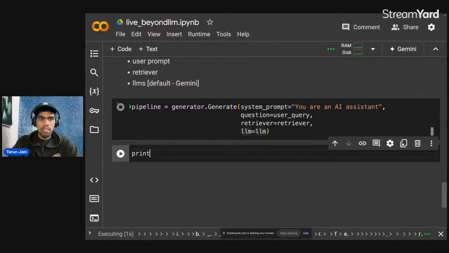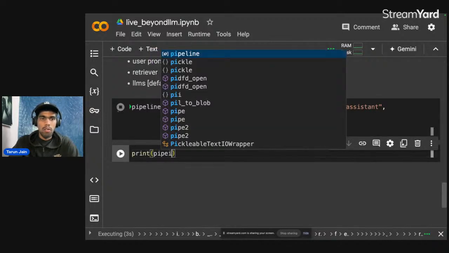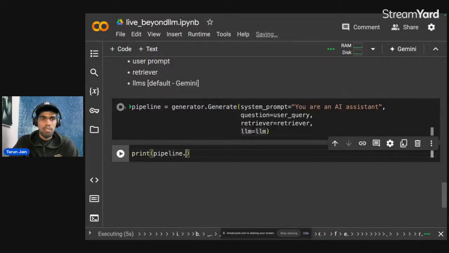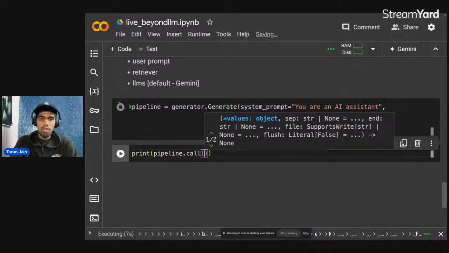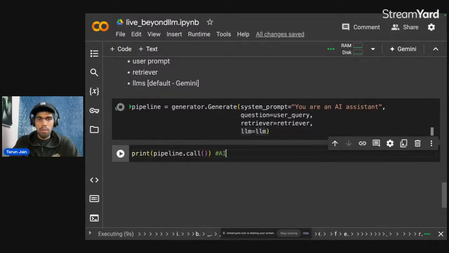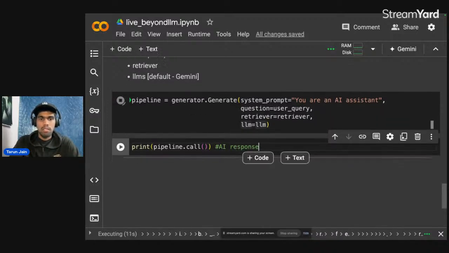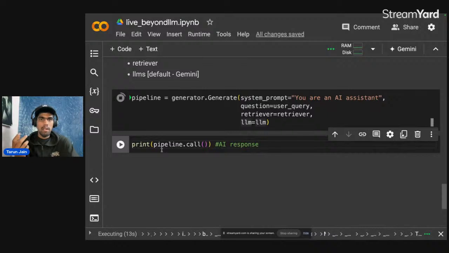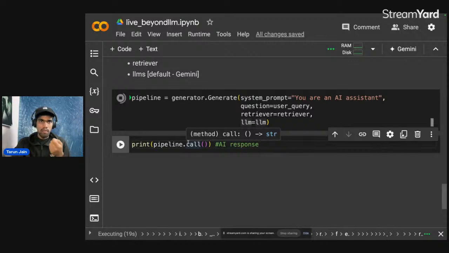And once you define this, you can just run pipeline.call. What pipeline.call will do is generate the AI response. Whenever you're connecting a large language model to your data, you need to use pipeline.call so that you can get the response back from the LLM.